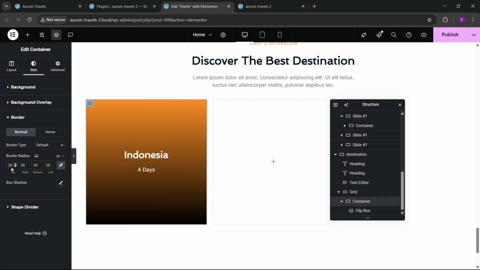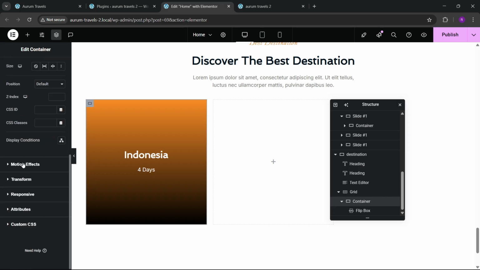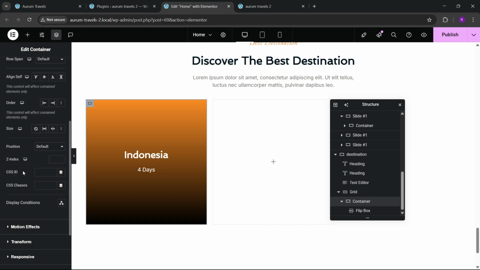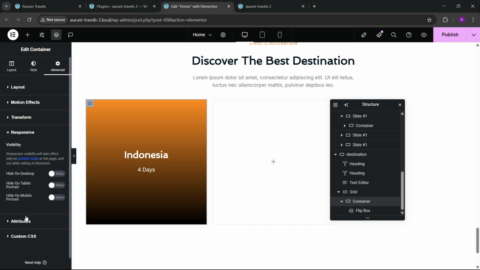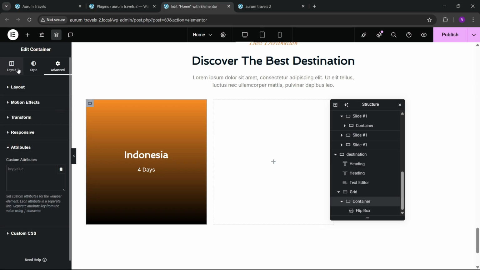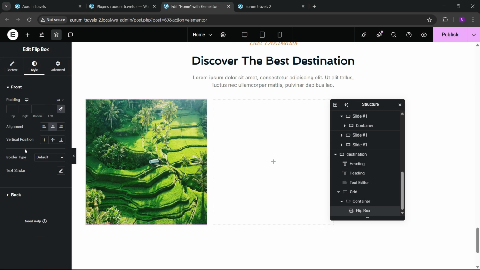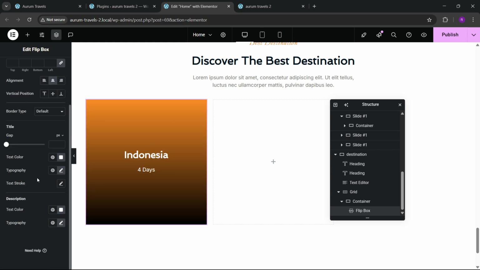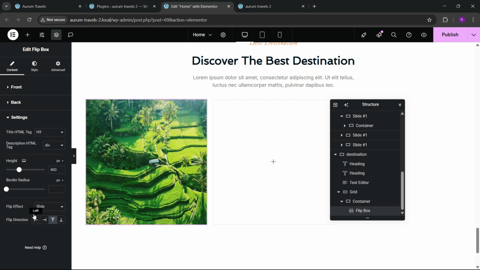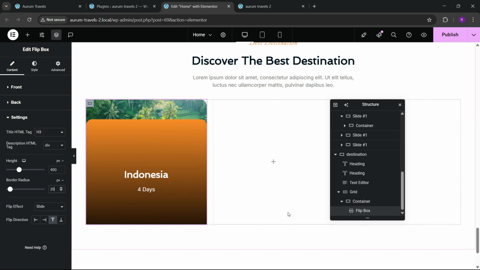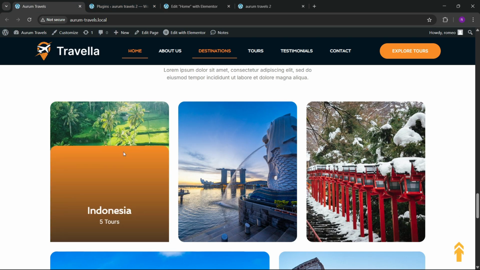Okay, so this is not working. Let me remove this. Let's try the advanced option. Go to the transform motion effects. Here also we don't have these options. So I think we have to add the border radius somewhere in the flip box only. So here if you see, we have the border type. Okay, so here if I go to the settings, okay, so here we have the border radius. Okay, let's play with this. Okay, now you can see that we have this. So this is looking good now. And okay, so in this way you can build this.